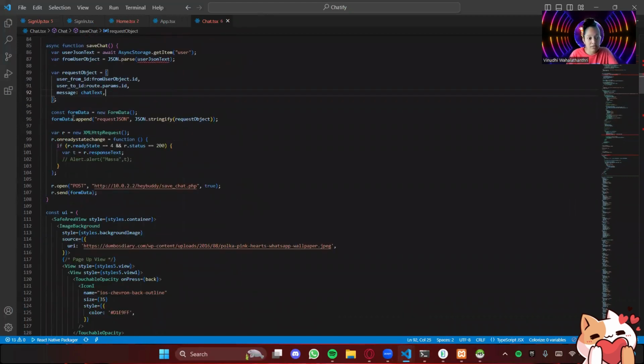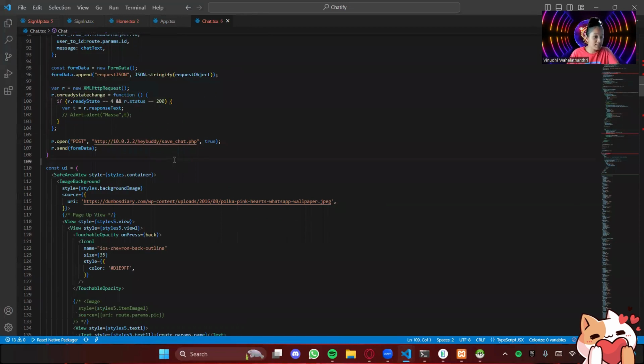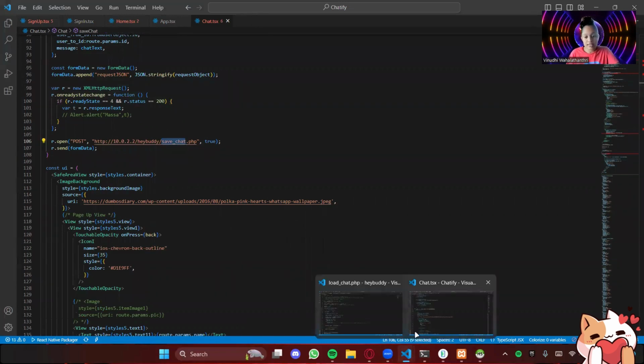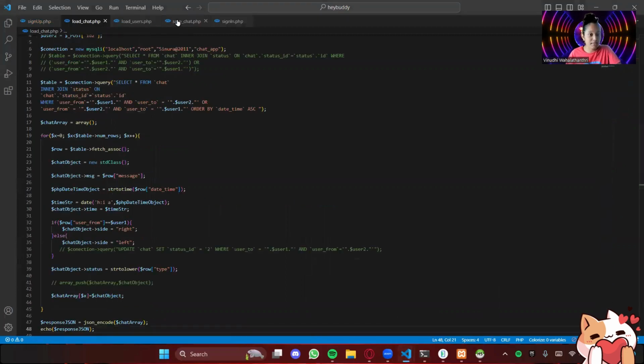And next, I have created a form because I'll be sending these details using the form's post method. And then I have appended this request JSON for this request object, which I have stringified. And then I have created an Ajax request. And then, yes, I have sent this data in the post method to the save chat.php. So let's see what I have done in the save chat.php.